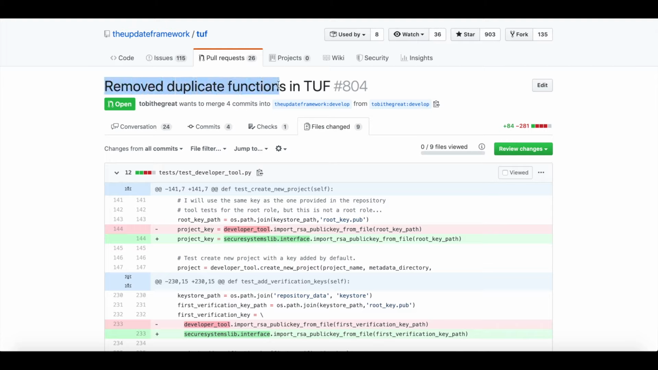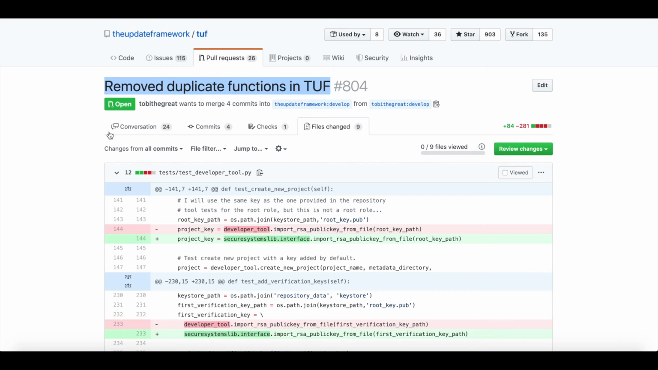So yes, this is the full list of changes that I made to the code at the end. As you can see here, I deleted a lot more lines of code than I added, which resembles essentially what the change was trying to do, which was just removing a lot of the duplicated and unnecessary functions.